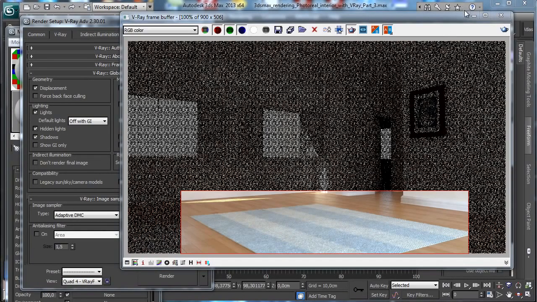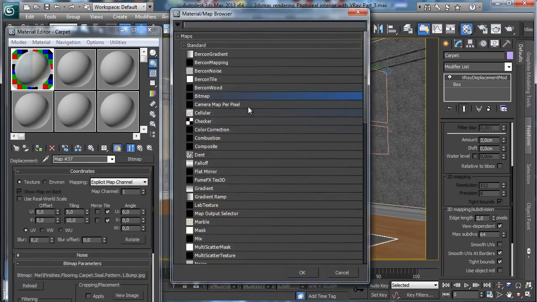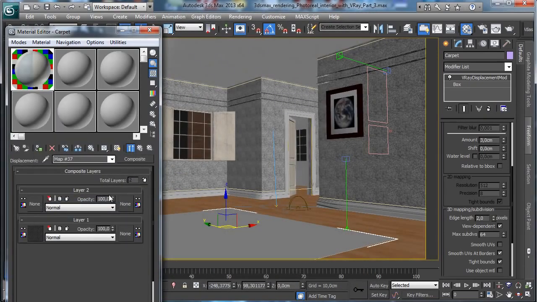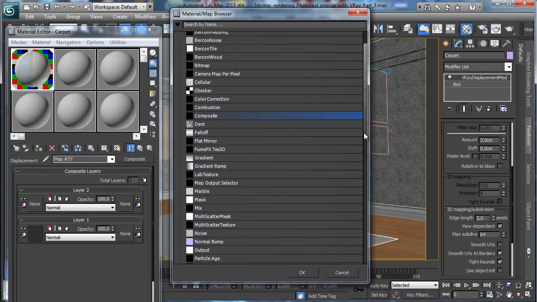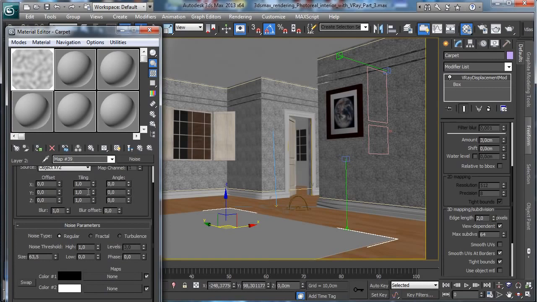Now I'd like to add a little bit of displacement done also using a noise map. So let's do something like that. So let's go there and let's use a composite, keep all map as submap, and then there we use, let's go for a noise, and we go for something like that with the fractal one.